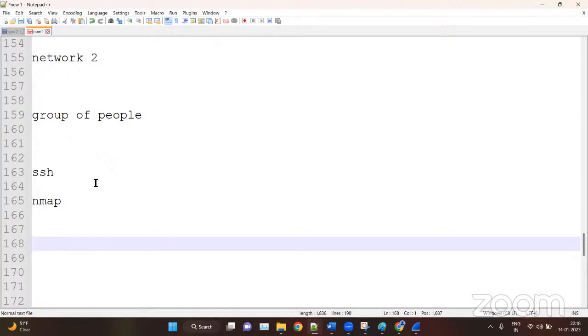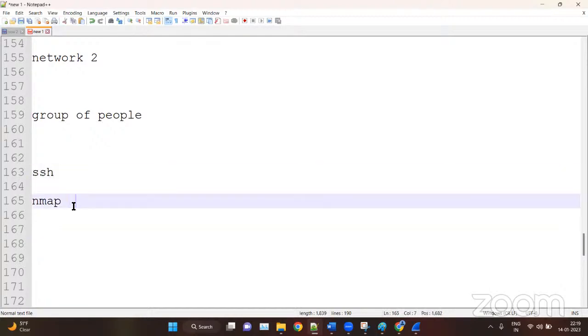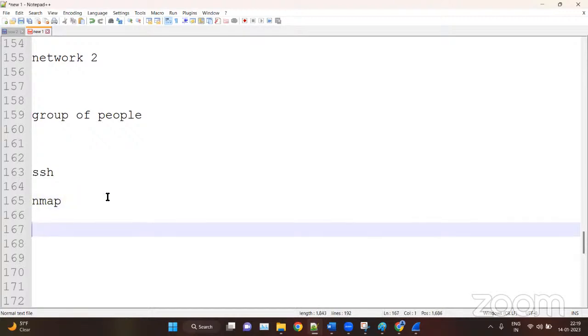Nmap will send the scan on this port number only, to find whether SSH is open or not. So we will try this in the next class. Tomorrow we will try how we can capture and analyze whether someone is scanning the network or not.